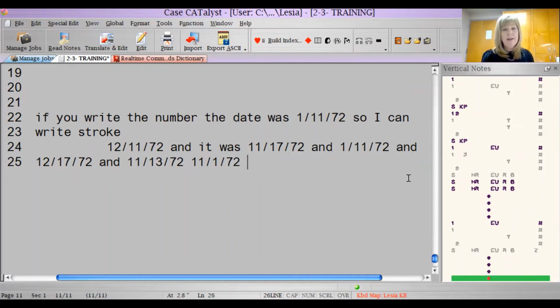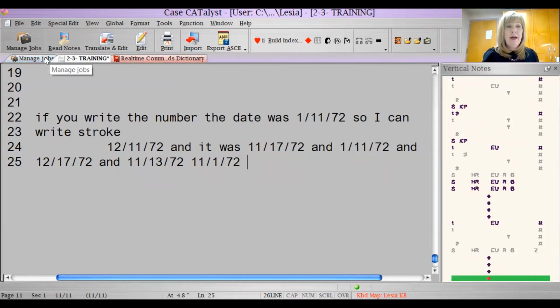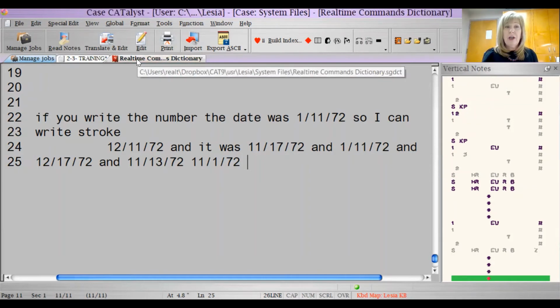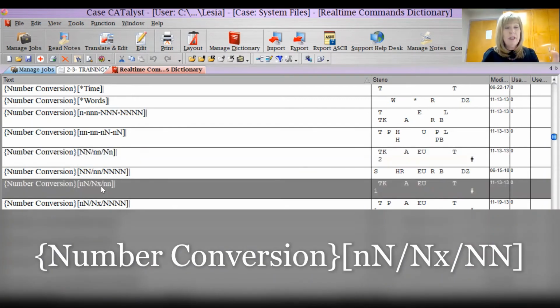So let me show you how I define those. Those are in your real-time commands dictionary, and you can find that by going to System Files and then Real-Time Commands Dictionary. I already have it opened up here. And here are the settings. They look like a date because they have the slashes, and you can easily find them. So the first one is the one I normally use, the slish. It's the most common one I use, this one right here.